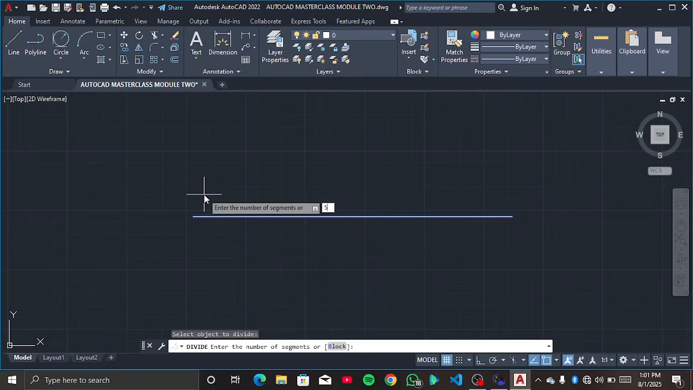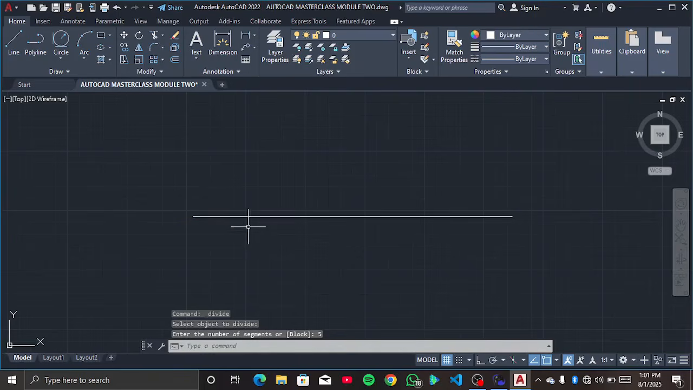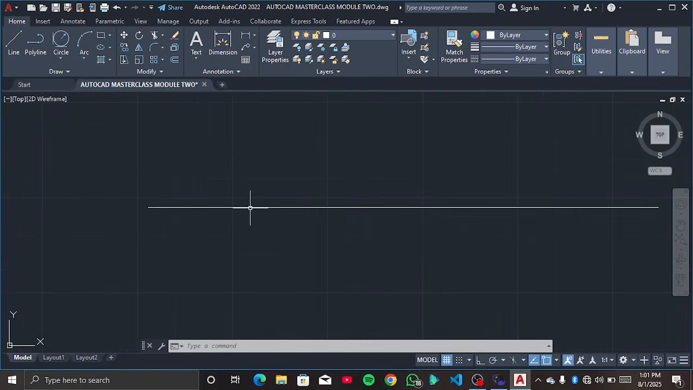Let's say 5. Enter. You might not see them now, but it has divided. You have to zoom in. I don't know if you guys can see it. There are some points. See this one now, this is a point. I don't know if you can see, there are some tiny points on the line. Those are where they are stationed. Those are the division marks.